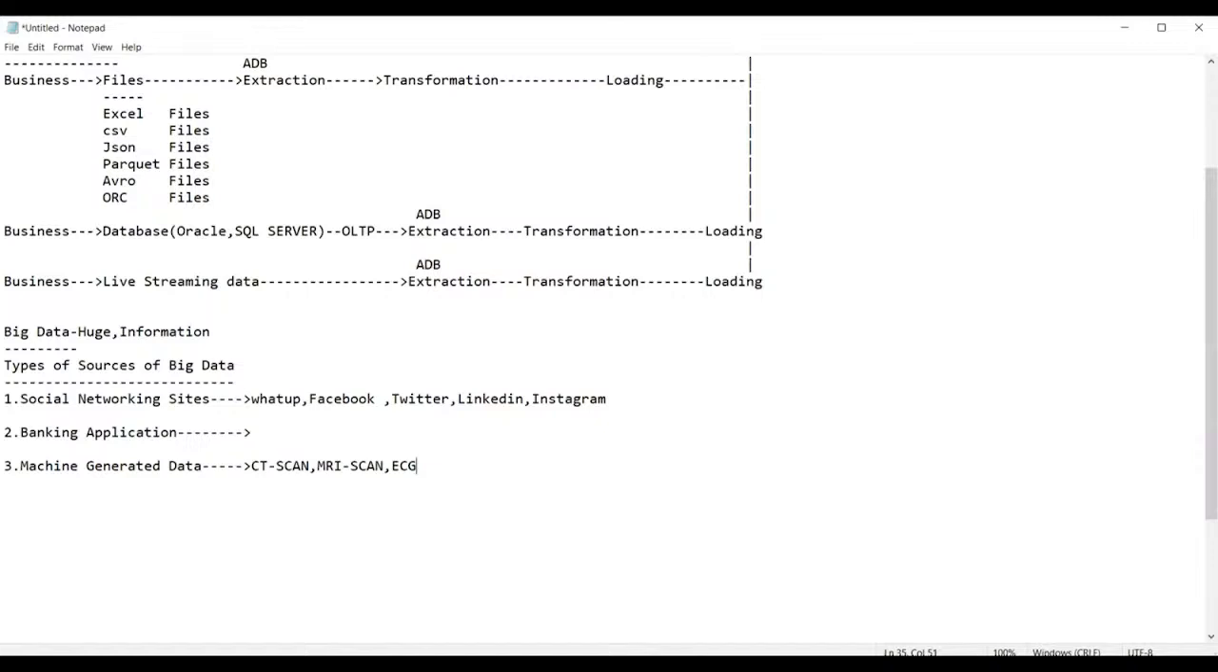These machines generate data, and this kind of data is also considered big data, a massive amount. The CT scan machine generates a very massive amount of data. That is nothing but machine generated data. Any machine which generates data gives machine generated data. That's it.